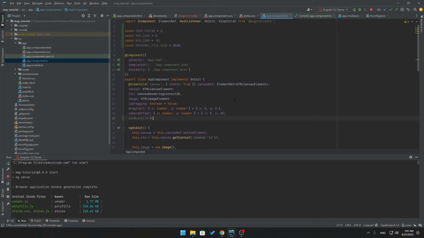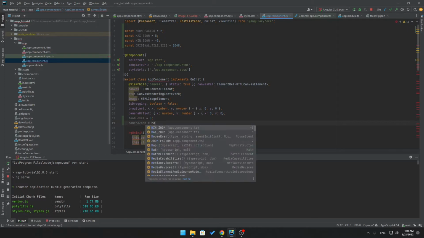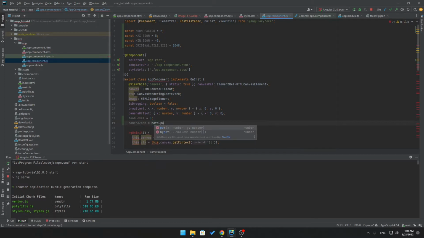So we have zoom level and we have a zoom factor, and having zoom level and zoom factor, now we can calculate camera zoom. That will be, in order to calculate, we will need to take the zoom factor and raise it to the power of zoom level.